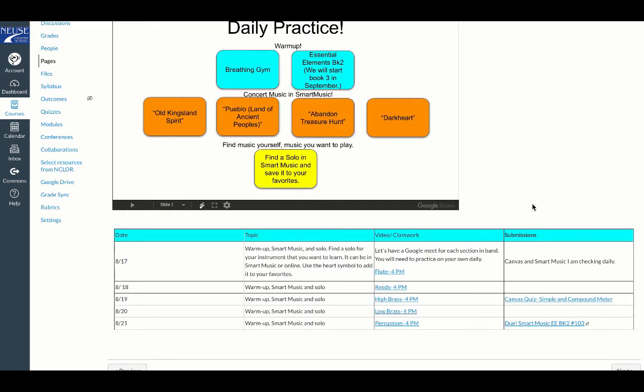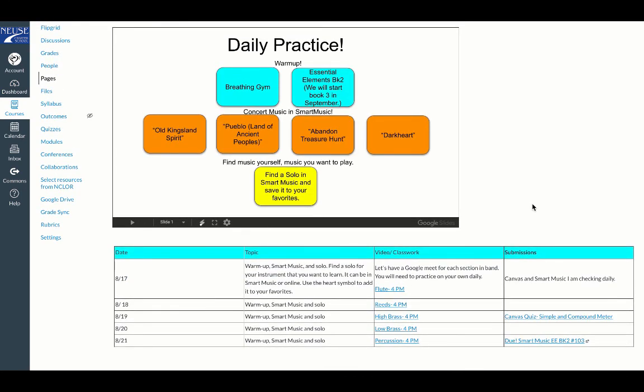The last thing I want to share with you: make sure by Friday you pick the very best Smart Music recording that you've made of 103, okay? I'll put on here a link to how to submit your Smart Music songs.